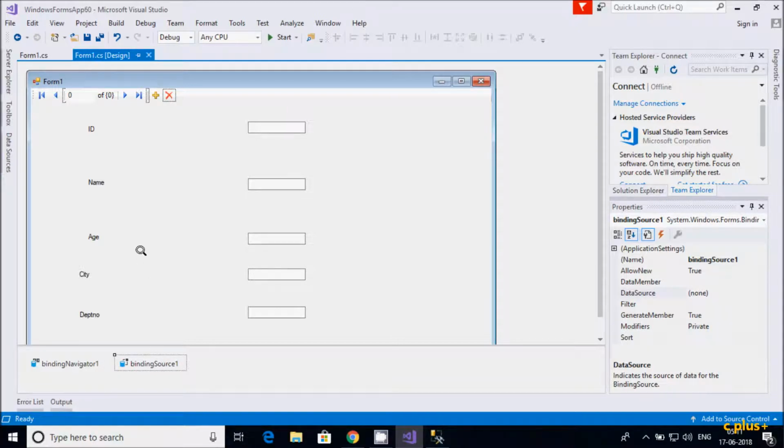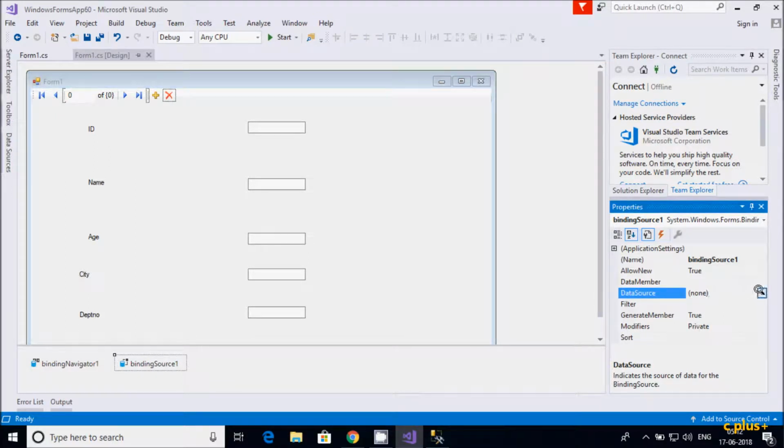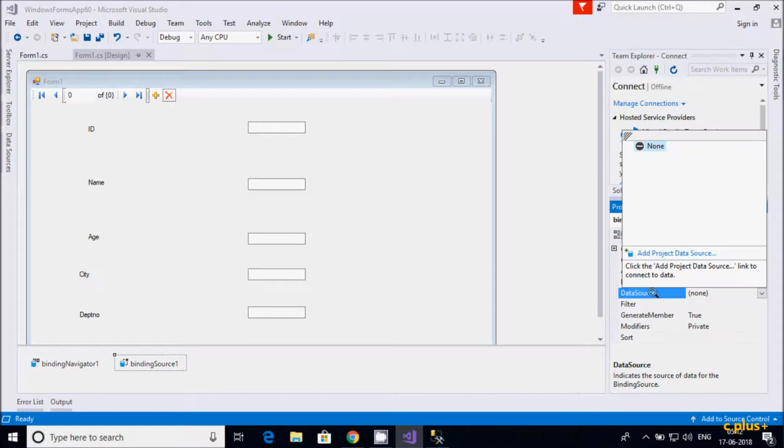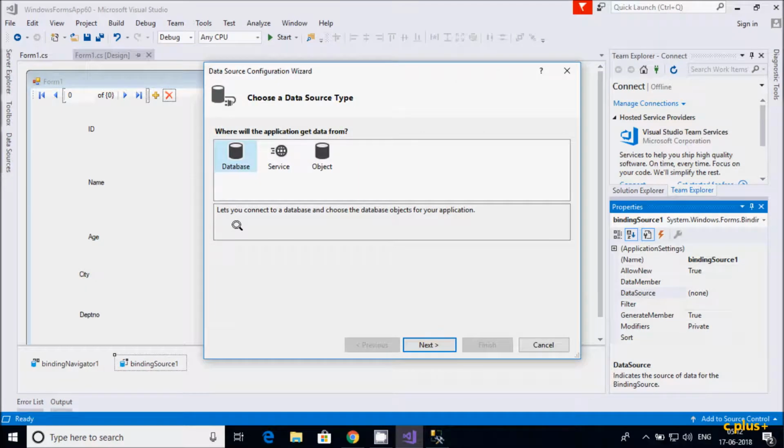I hope you understand the uses of these two controls. For your binding source, if you want, you can change the name, but it's optional. Here you can sort the records. You can directly add the records by clicking this option, add project data source, and after that you have to click next.